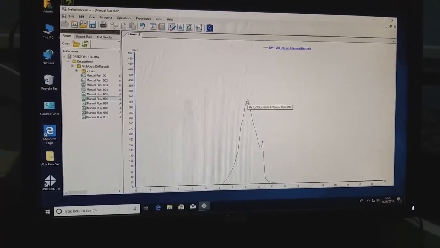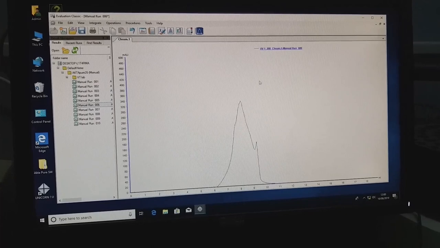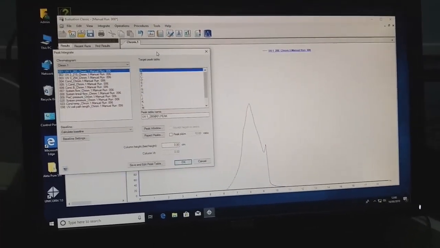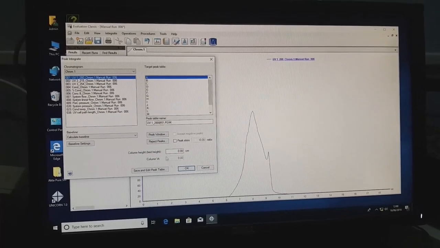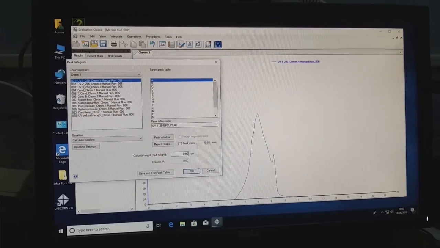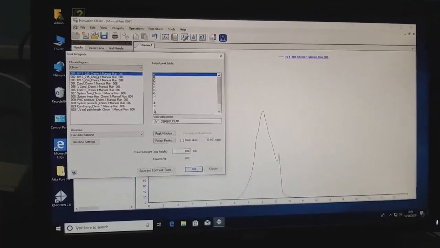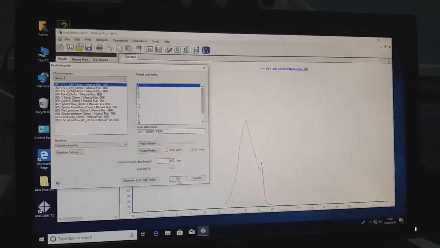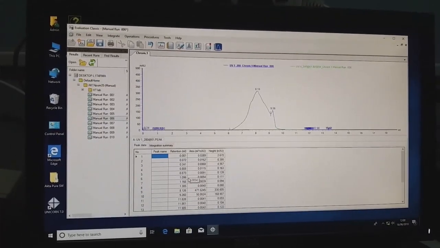So we have to analyze peaks. The peak integrate option is there. Just say which one you want to analyze, UV 280 nanometer or 215. We have only 280, so let's analyze.